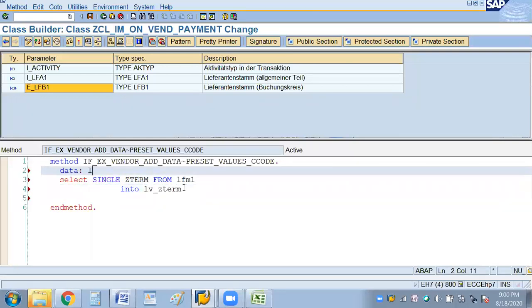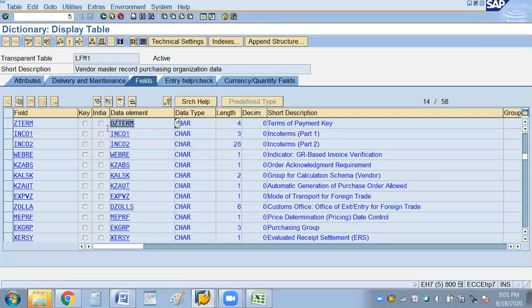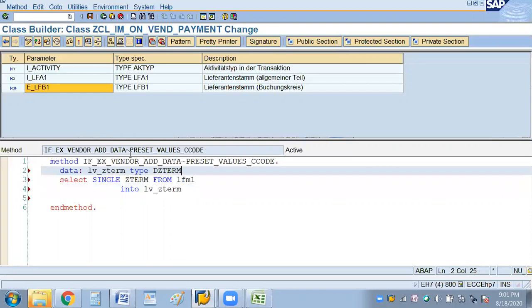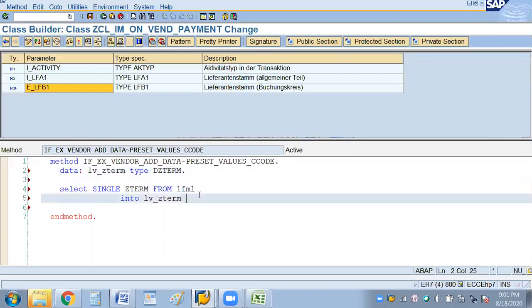Data lv_zeta type. What is the zeta data element? We copy this. Give it here. Okay, and now we can give the where condition, where lifnr equal to, here we have a lifnr, right? So that you can use it. A_lfa1-lifnr.